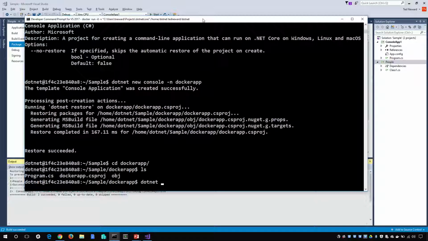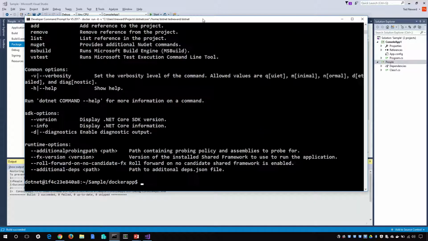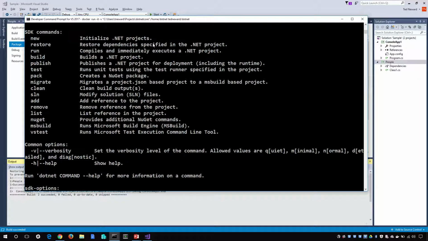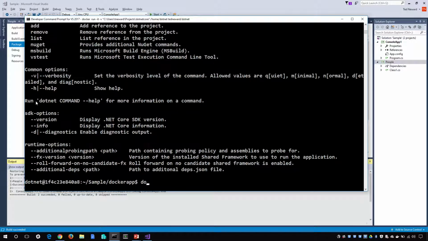But if I want to reference another project, there's got to be a command to do that here, right? Let's see: .NET new, restore, run, build, publish, test, pack. Notice we also have the same tools here for doing .NET migrations. I'm sorry, NuGet packages. Notice we have migrations. That's actually for an older version of .NET Core. Clean, solution, add a reference to the project.